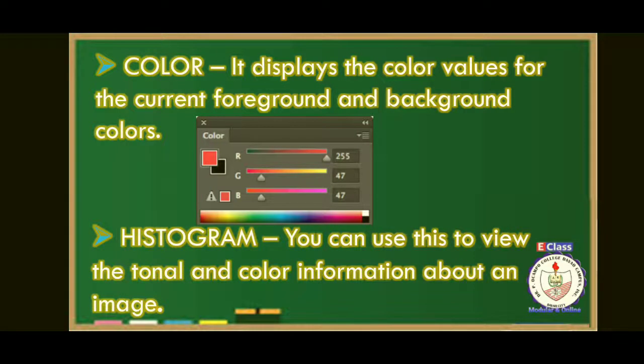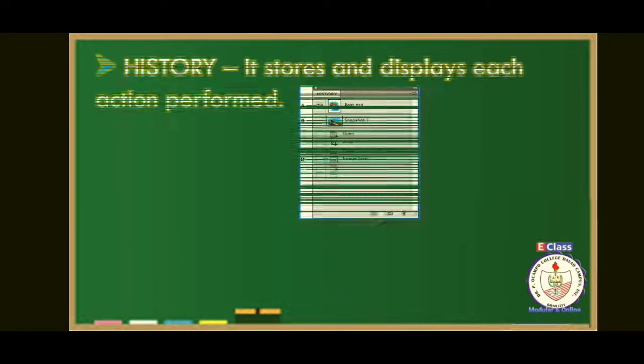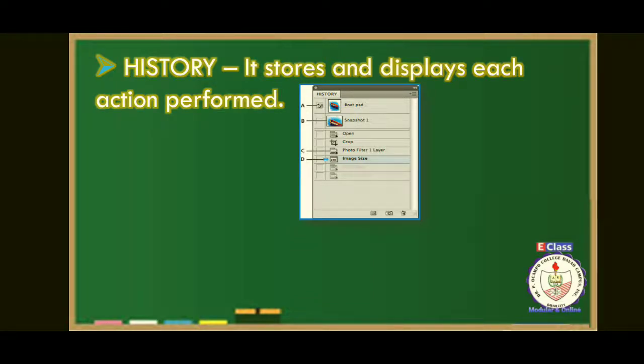In the Histogram, you can use this view to see tonal and color information about the image. Next to the Histogram is History. History stores and displays each action performed. This allows you to jump to any change applied to the image. You need to save the changes during the current working session because the History palette clears all its contents once the image is closed.